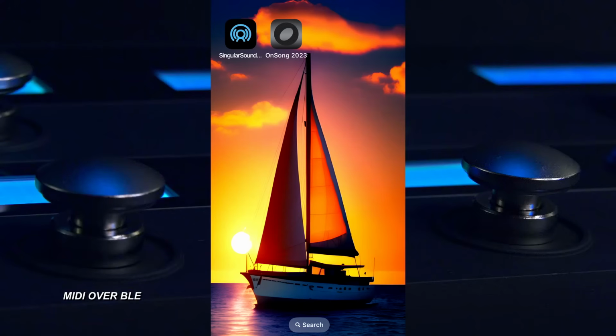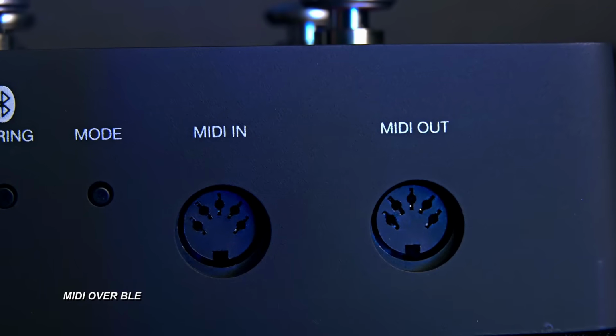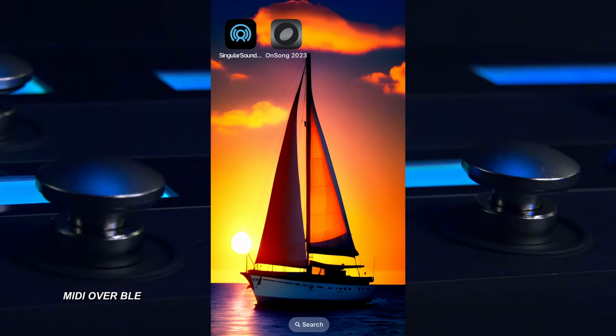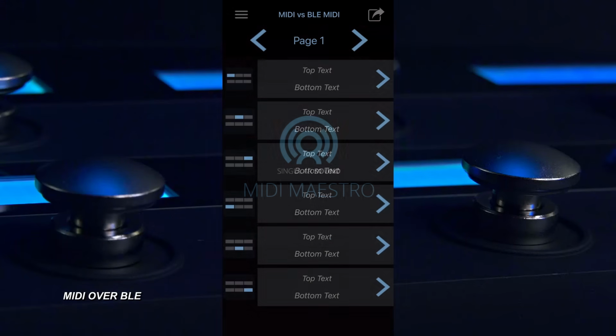Okay, now I want to show you something really cool. Now, not only can you send MIDI data out of the 5-pin connector that we're all familiar with, but you can also send MIDI data wirelessly through Bluetooth Low Energy, or BLE. First, let's open up the Singular Sound MIDI Maestro app.